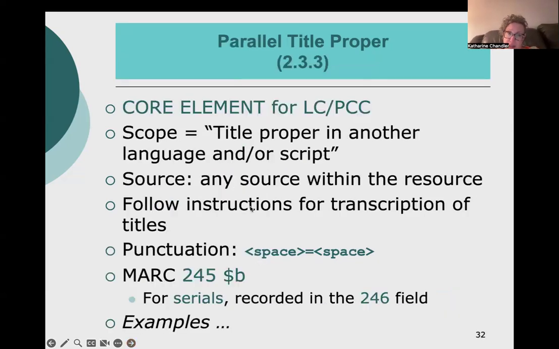Parallel title proper is a core element for LC and PCC. So the scope is title proper in another language and/or script. The source is any source within the resource. Follow instructions for transcription of titles. Punctuation is space, equals sign, space. Mark 245 subfield B for serials recorded in the 246 field.